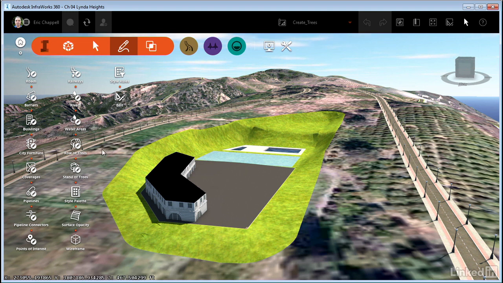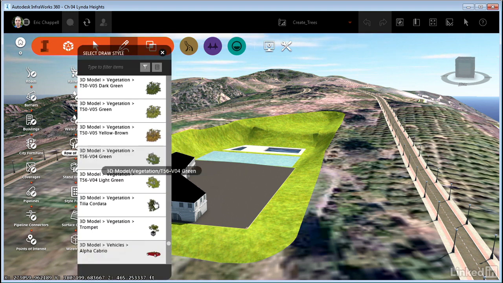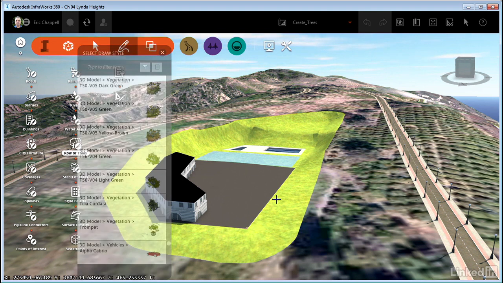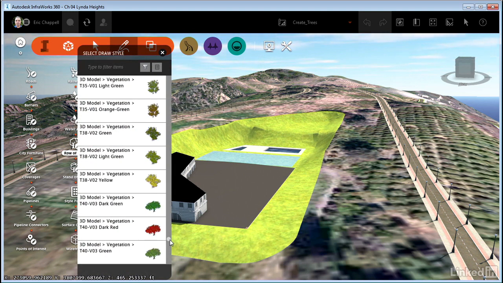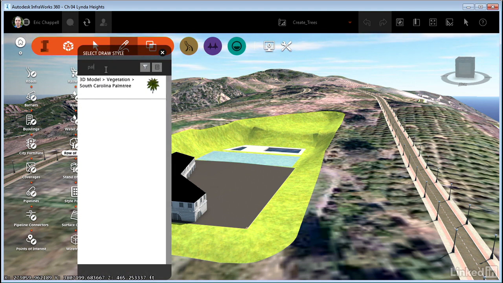Now, if I'm creating individual trees, I can use either one. So let's start with Row of Trees, and I'd like to create some palm trees along this front edge of the parking lot, but I want them to be individual trees that I can manage each one on its own. As you can see, there's quite a long list of tree styles to pick from. So to make life a little easier, I'm going to type in the word palm. And I've got one palm tree to pick from.